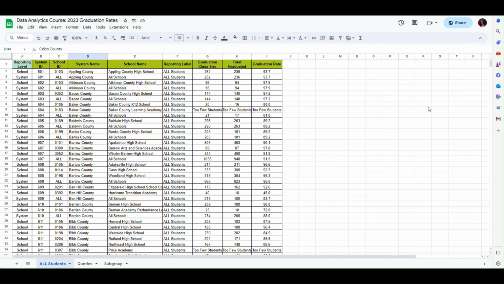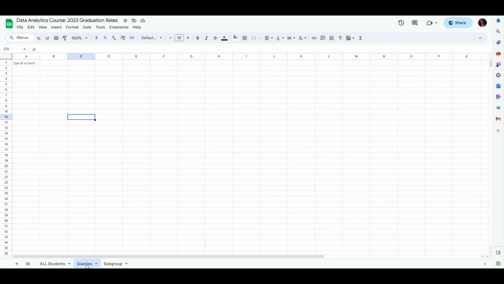And I can use the query function anywhere. I can create a query in this sheet, but typically I like to keep the data source separate from all of the summary statistics or graphs or queries. So I am trying to maintain a clean data set and all of the summaries and queries to be placed in a separate sheet. So I created a queries sheet which is blank right now, but we are going to create some queries here.